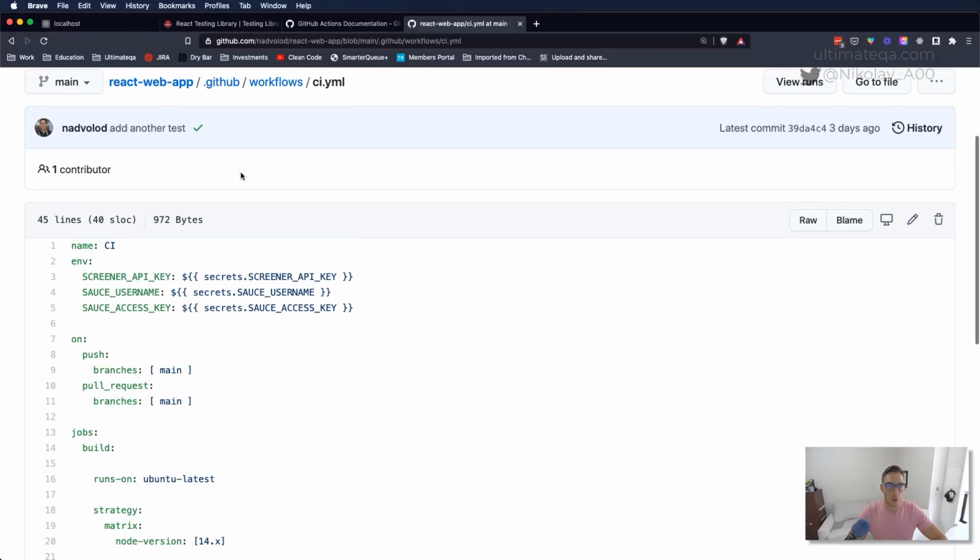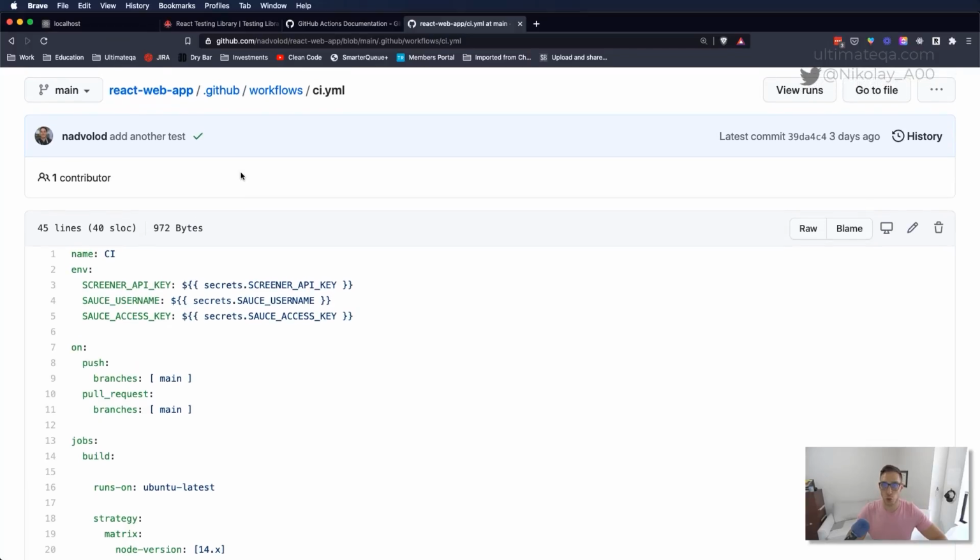So this is what our CI pipeline should look like. And let's go over it step by step. By the way, you can see it automatically gets created in a .github/workflows folder. And then you give your file a name. I'm calling our CI pipeline CI. You can call it, of course, anything you want.